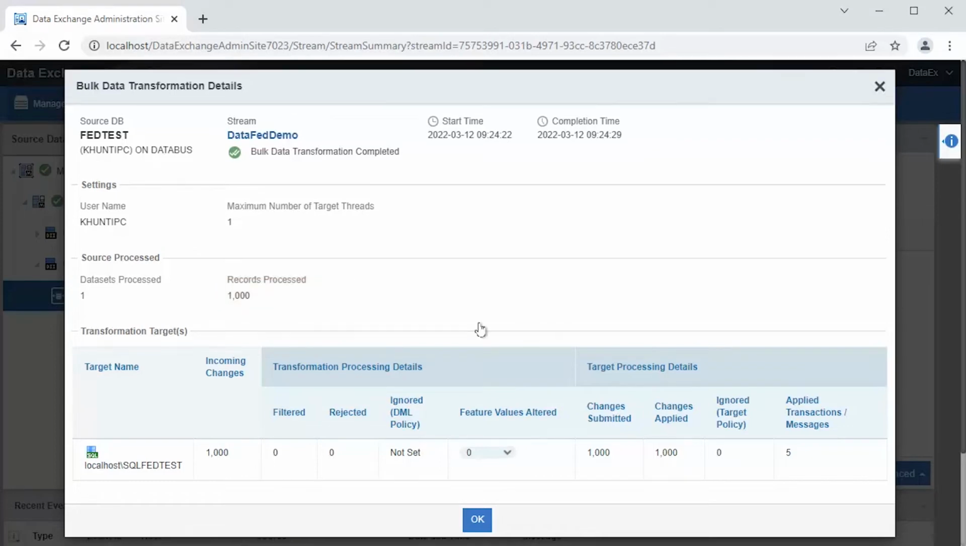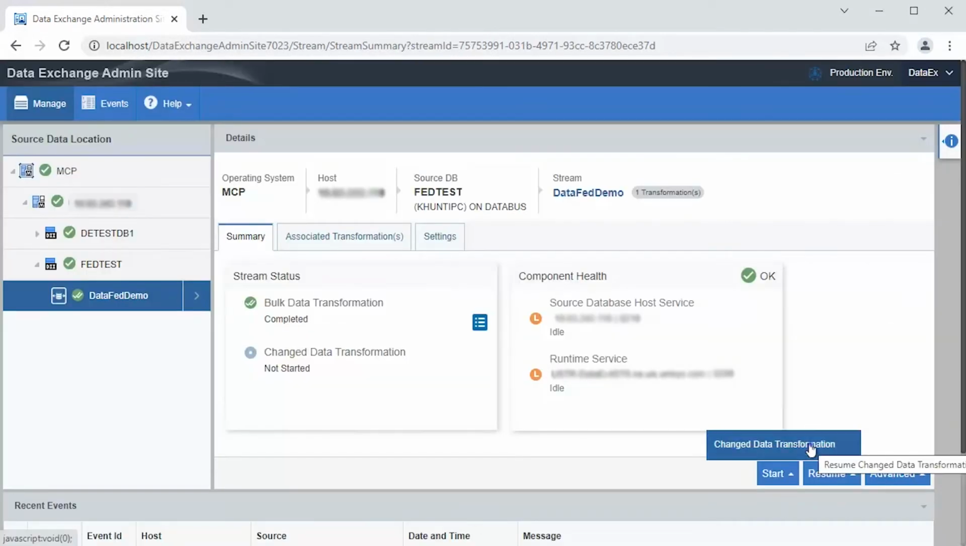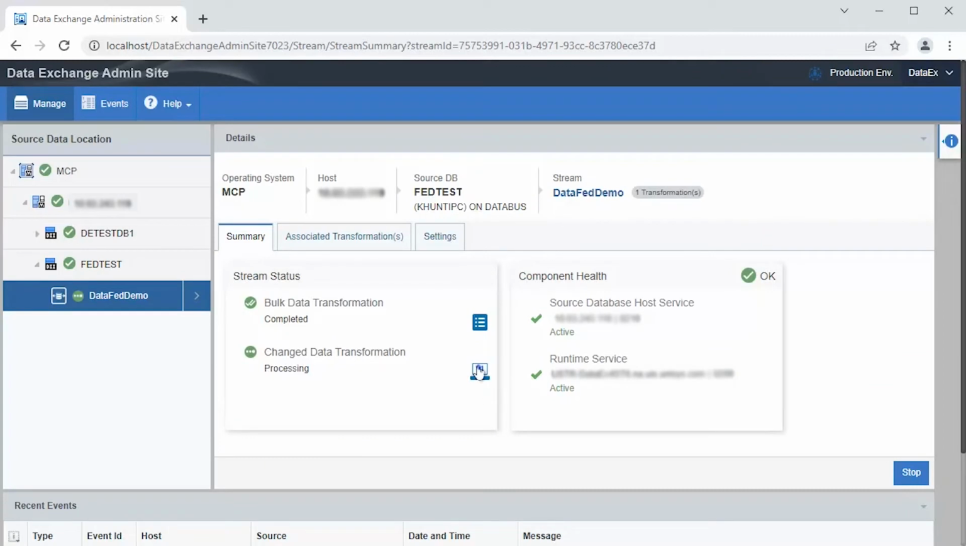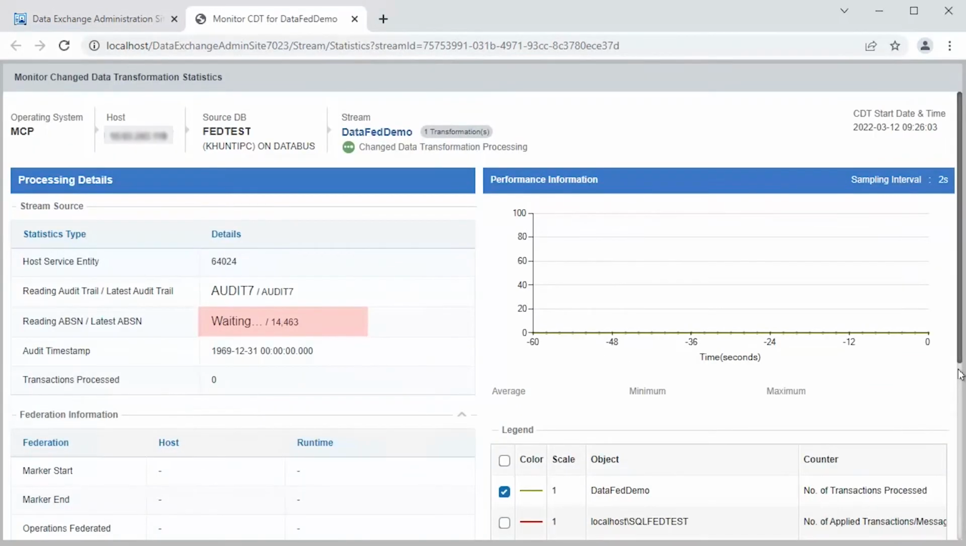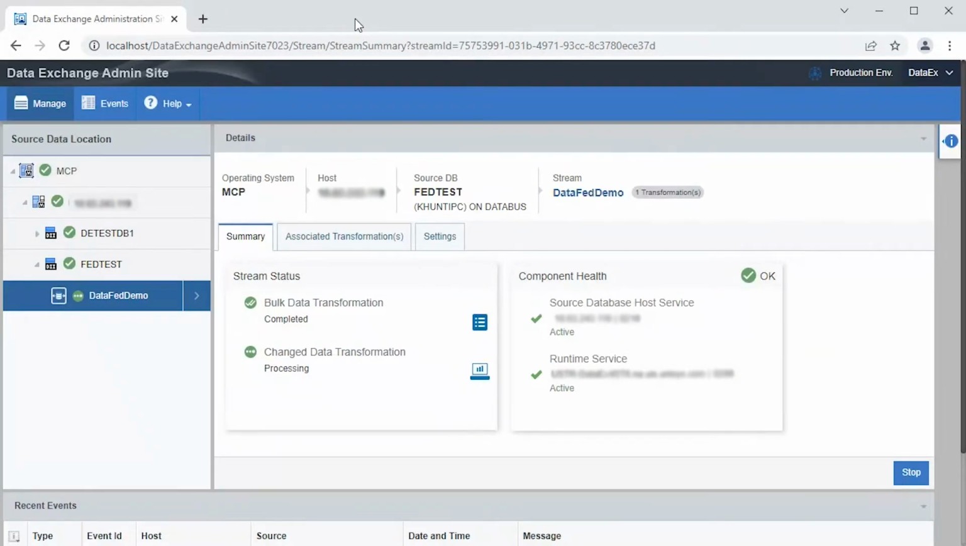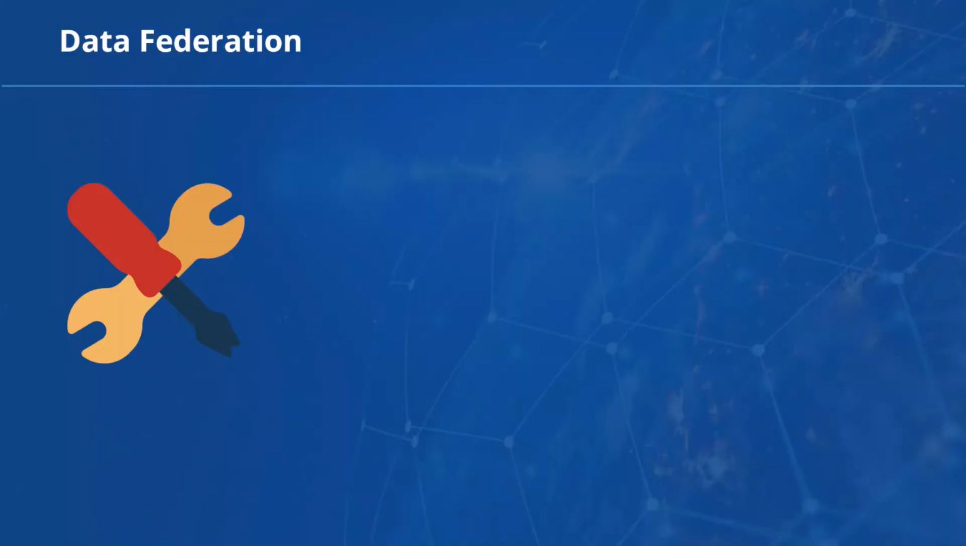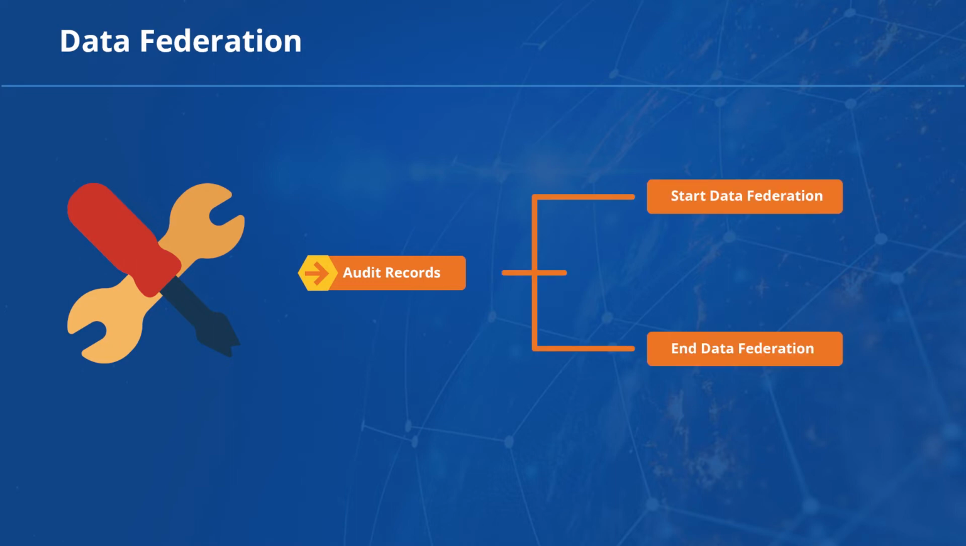Now let's resume the CDT for the stream. CDT is now processing. Let's view the statistics page. You can see that there are no new updates. Now let's start the data federation process from the host. When the CDT is running, you can use the data federation marker utility to create special audit records to begin or end the data federation.